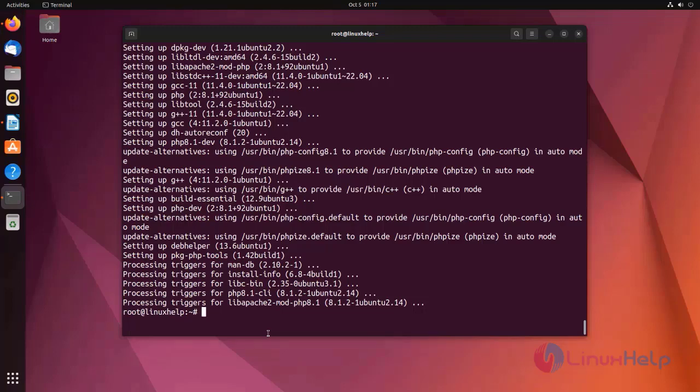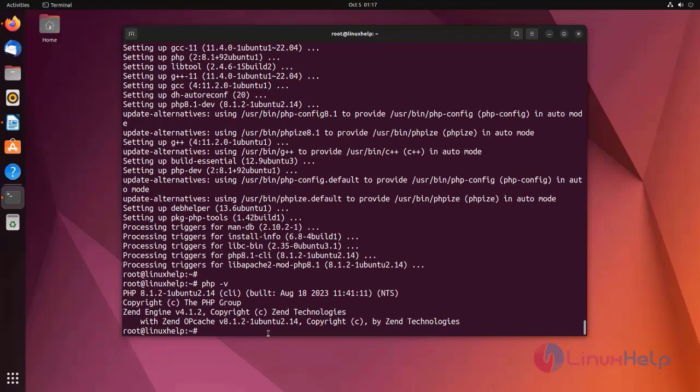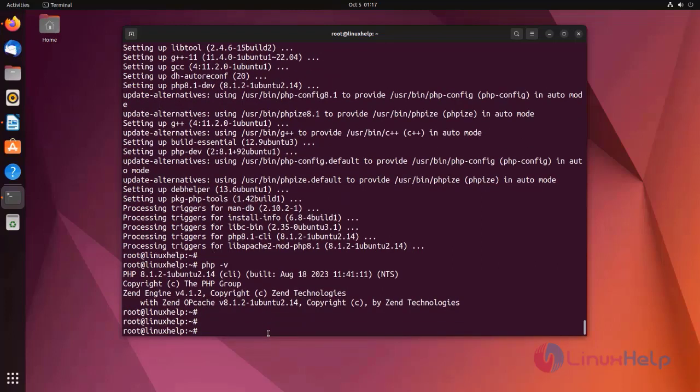PHP has been installed. Now I am going to check the version of the PHP. PHP version is 8.1.2. Now I am going to install MariaDB server on my Ubuntu machine.